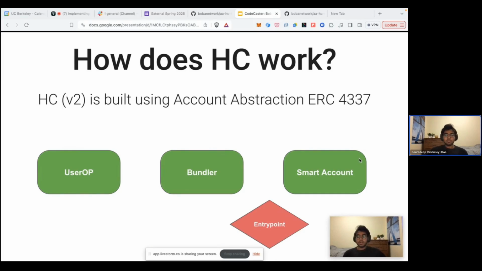Now, to give you a brief about 4337, these are essentially all that you need to know in order to follow our topic today. So 4337 essentially has these four parts, which are a user op. So user op is essentially a replacement for a transaction. It is basically a transaction intent. So the way you send a transaction on chain and it gets included, the user op essentially does that, but it doesn't get included on chain. It's just an intent of what you wanted to do on chain.